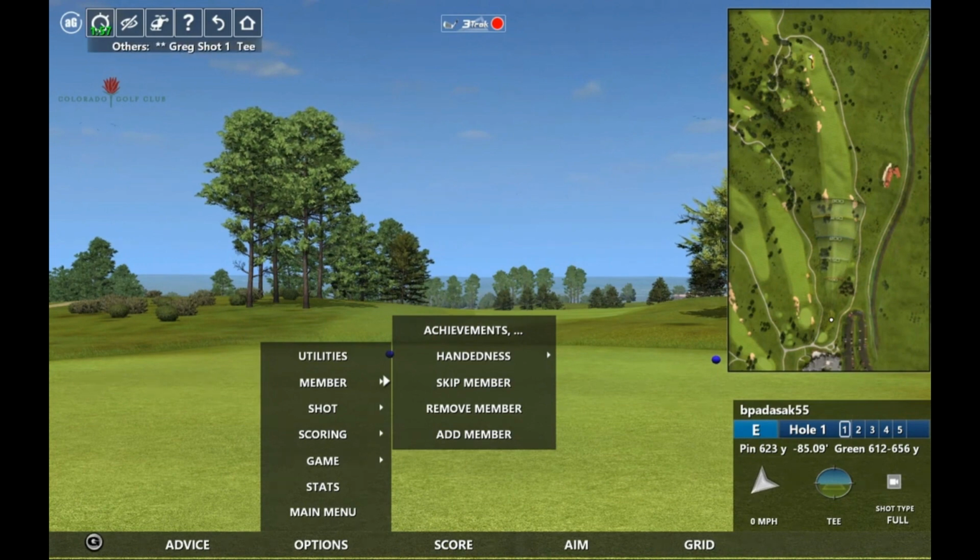It'll skip that person for that particular turn, and then when they come back, they'll be able to go ahead and play their shot from where they last were. Let's say there's an emergency or somebody double booked a meeting and they have to leave. You go ahead and remove that member so you're not having to play their shots for them or continuously skip them all the way through.